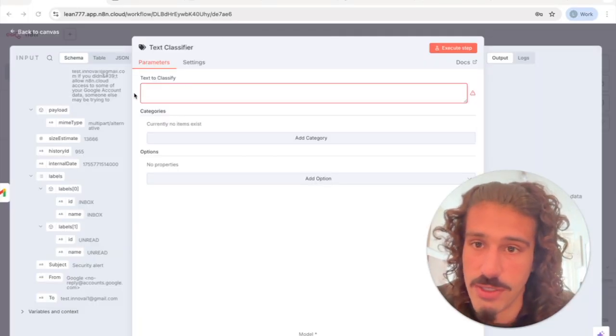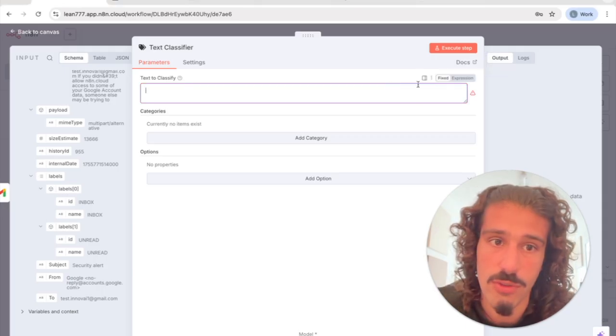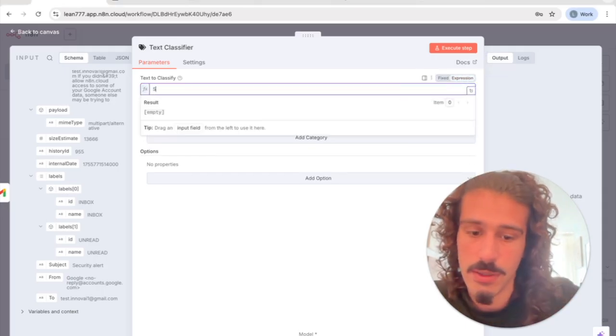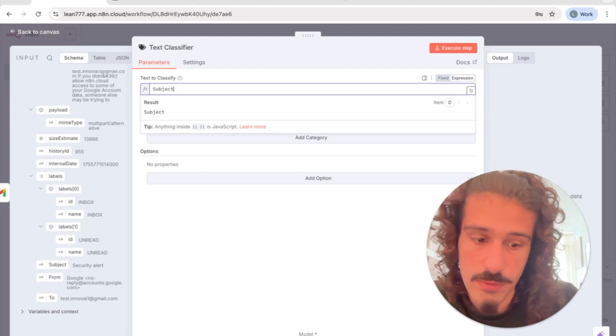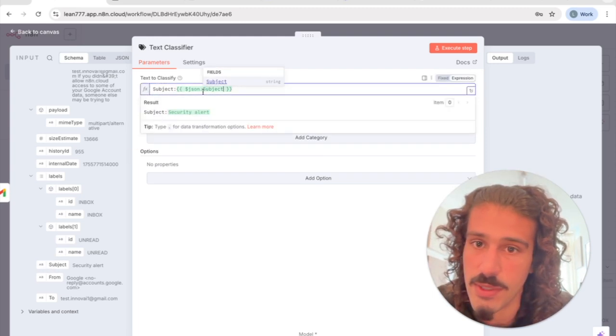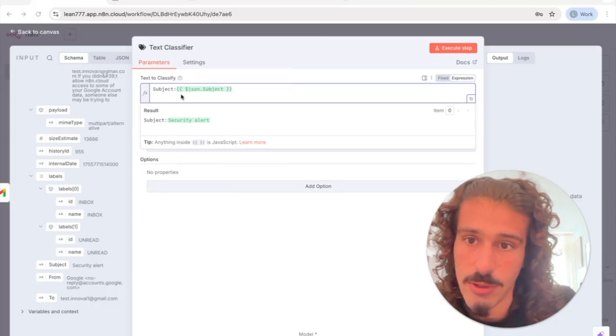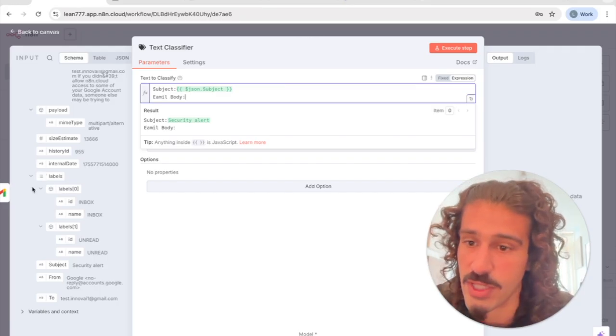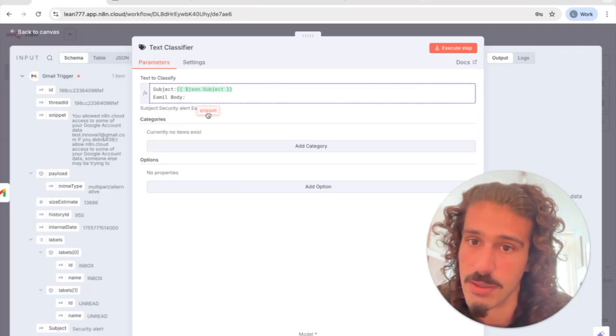Now we're going to look for our text to classify. We're going to switch over to expression, subject, and here we're going to look for the subject over in the schema. Here it is. Then the email body is the email body. We're going to look for the snippet. Here it is.